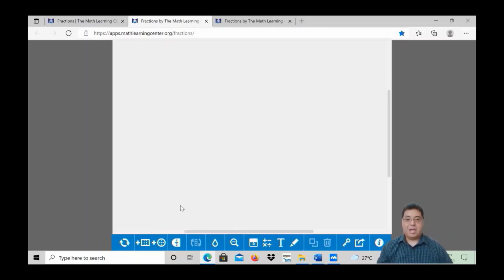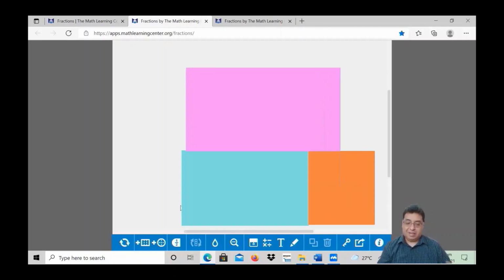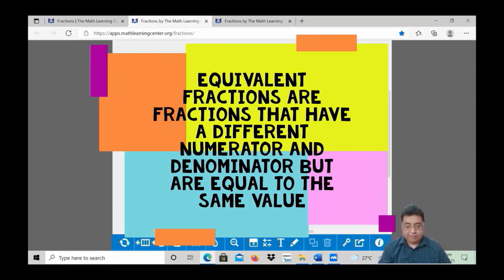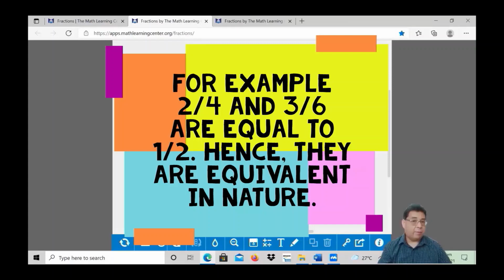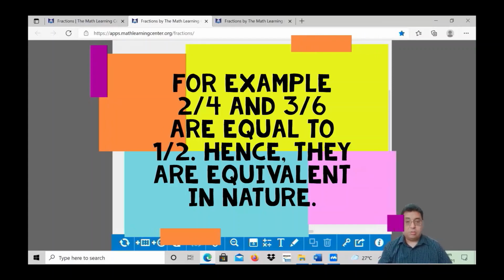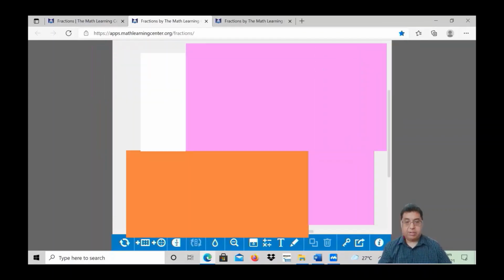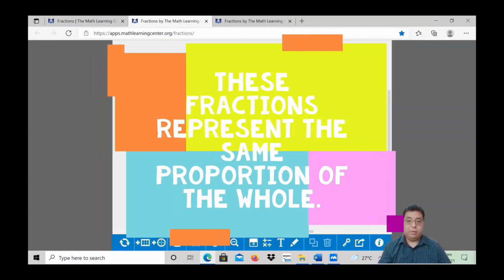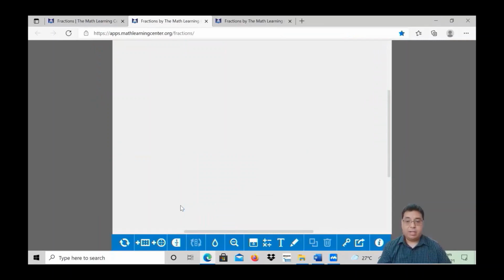And here's where you get a whole bunch of really cool things happening. Okay, so again, the topic is equivalent fractions, and equivalent fractions are fractions that have a different numerator and denominator, but are equal to the same value. For example, 2 over 4 and 3 over 6 are equal to 1 over 2. Hence, they are equivalent in nature. These fractions represent the same proportion of the whole. Now, that's what I'm going to be showing you today, these examples for equivalent fractions.